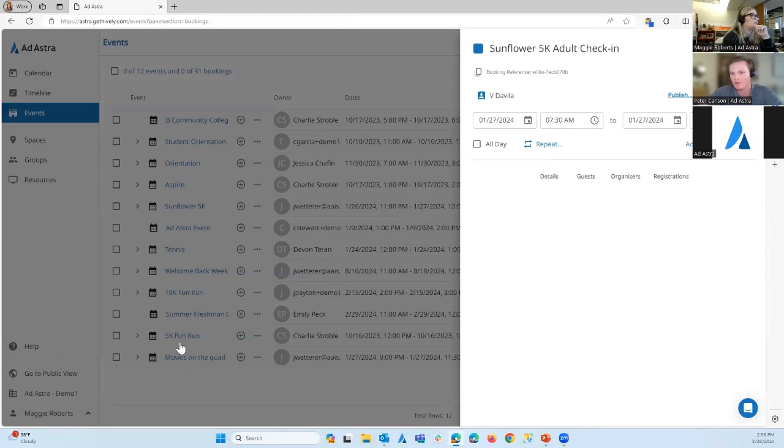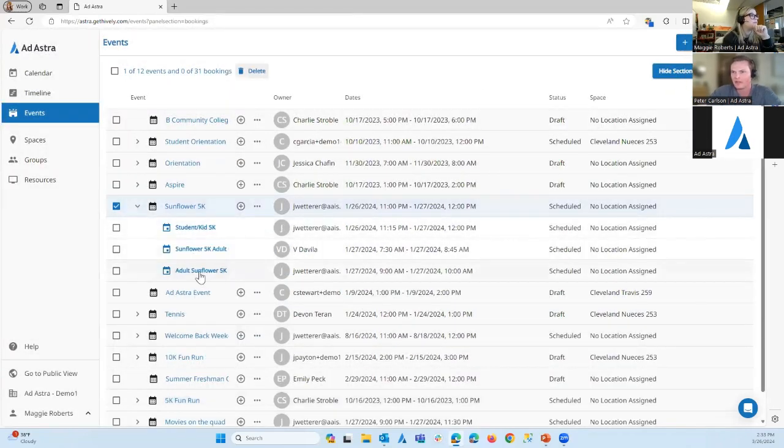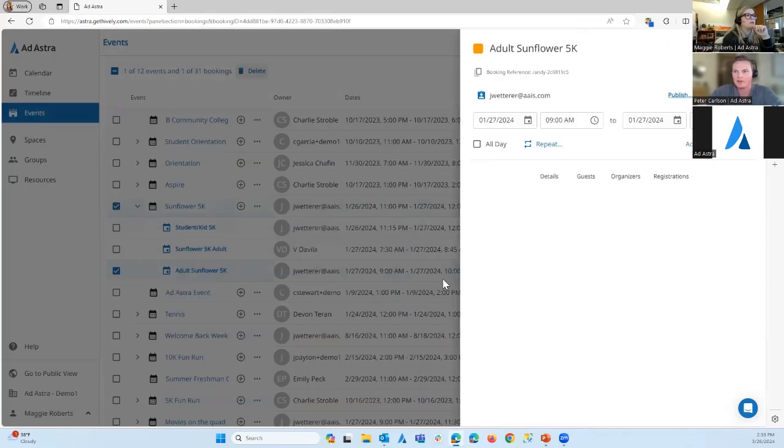Okay. Maggie, while you're waiting on that to load, you might have answered this already, but is the Outlook integration going to be able to be two-way for changes? I do not know the answer to that question yet. So once we build it, we will find out.